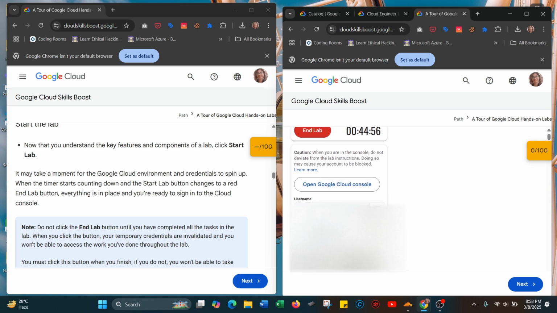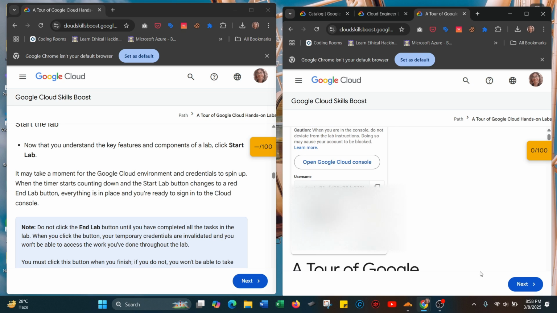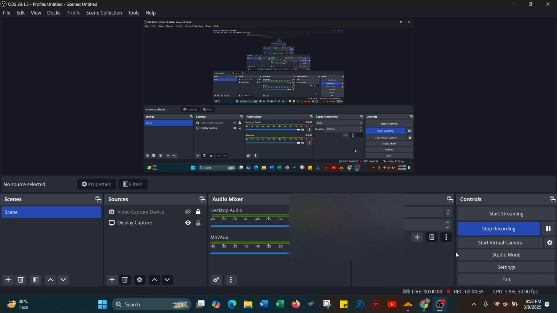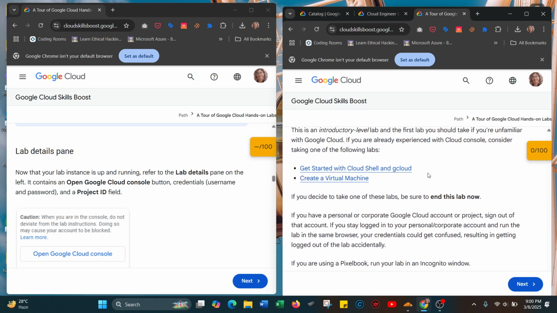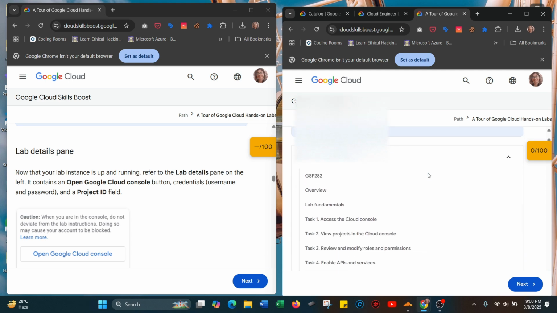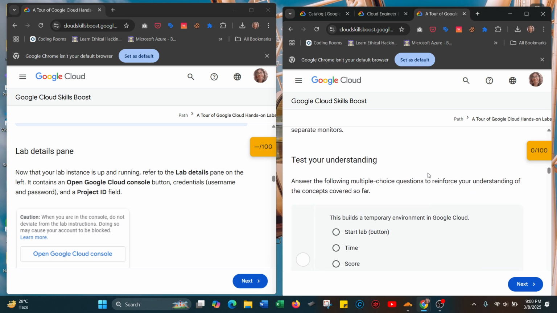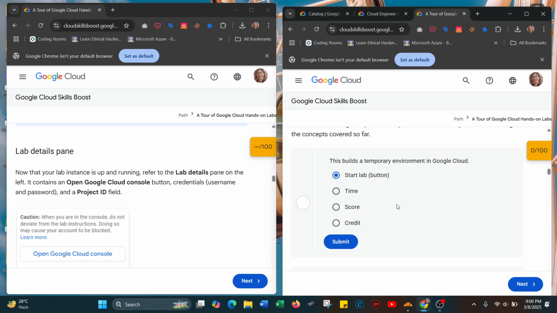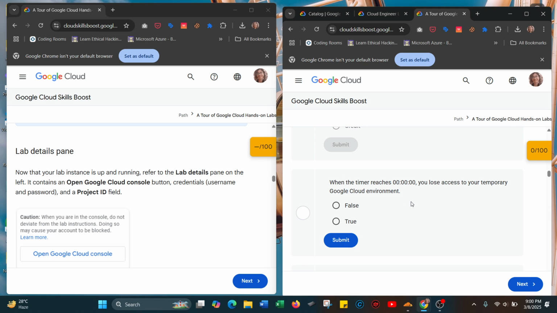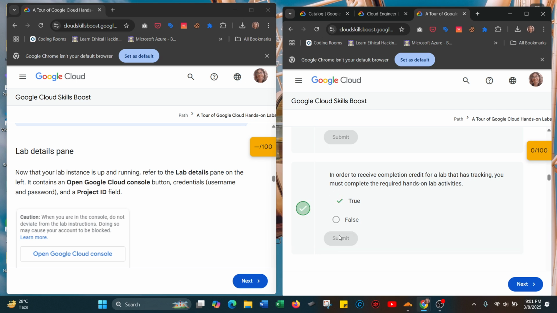This is my student ID, password, and project ID. Basically I was given some project ID and stuff. Next I have to answer some multiple choice questions to improve understanding. This builds a temporary environment: start lab. This is correct. When the time reaches 0, you lose access to the temporary Google environment: true. Next, some labs have tracking, which scores your comprehension: true. Submit. In order to receive completion for a lab that has tracking, you must complete required hands-on lab activities: true. Access the Cloud Console.